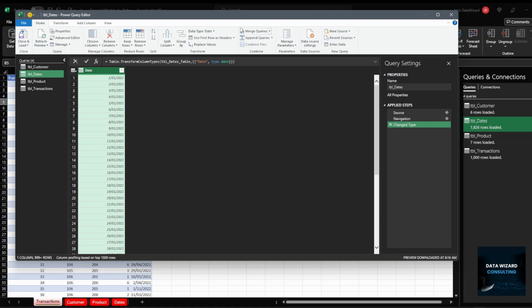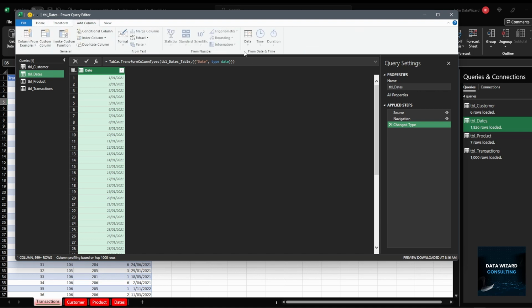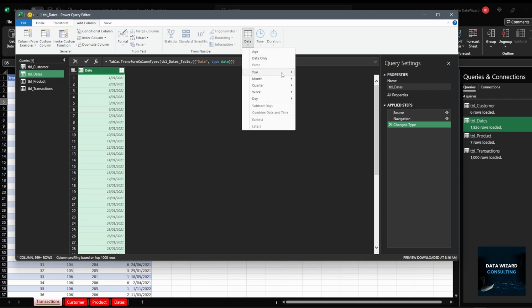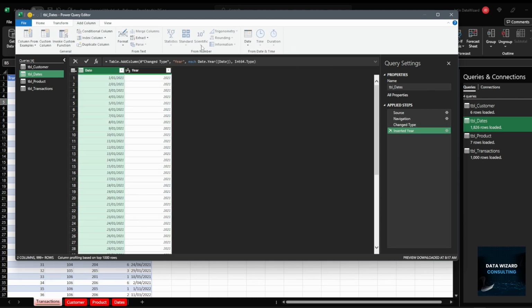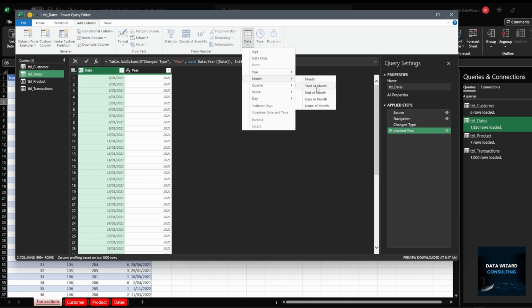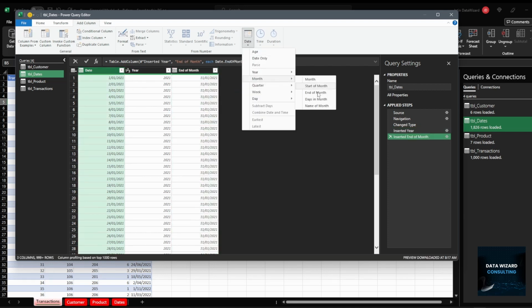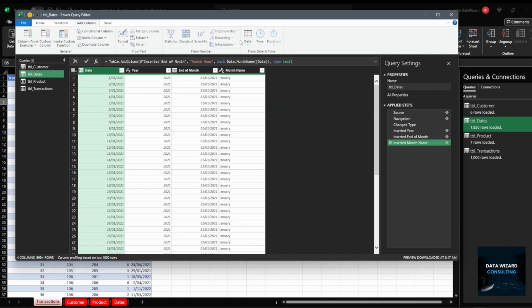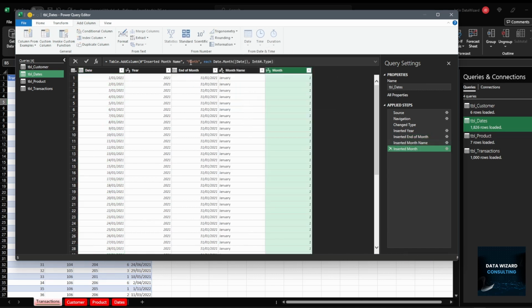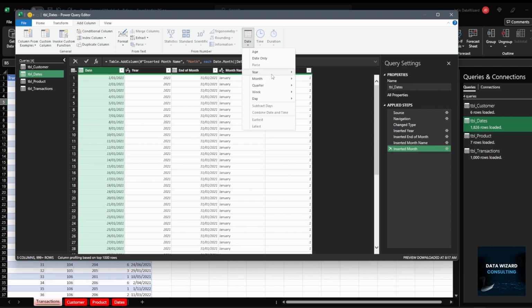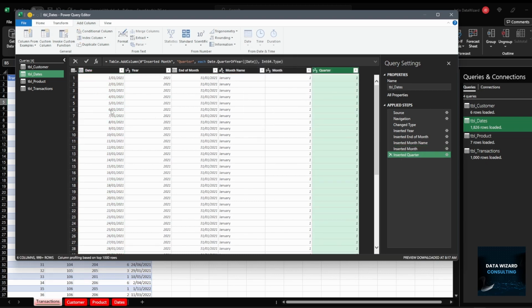PowerQuery is great because it can do multiple transformations. We will go through some of them during this video. I'm going to add a few basic filters that I can apply. I'm going to add the end of the month. I'm going to add the name of the month. I'm going to add the month. And I'm going to add a quarter of the year. That should be enough to keep us going for a little while.